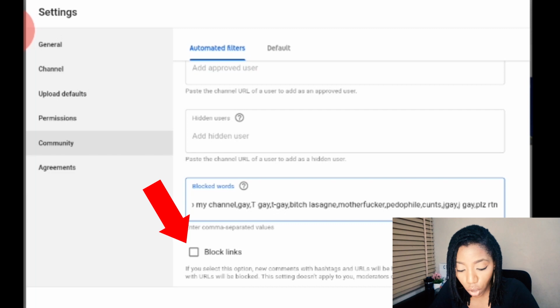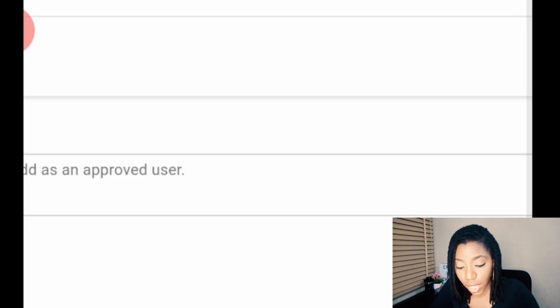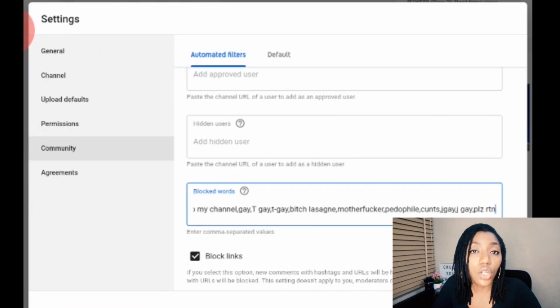Next, you have block links. So here you can block links from being visible in your comments, and until you approve, no link gets posted in your comment section. So I like to check that box to make sure I'm able to stay in control.